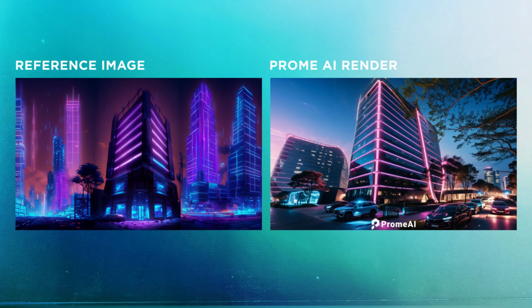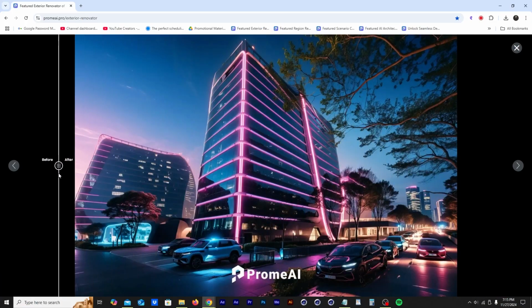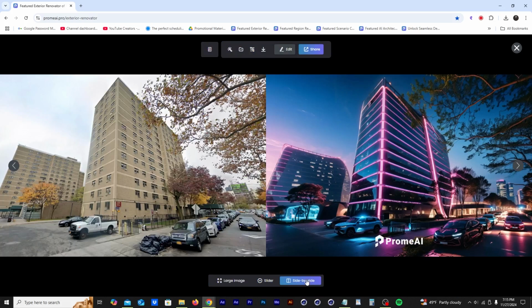And look at this image. It took that old building and transformed it into a nighttime scene. Look at the beautiful neon lights, the black building against that sky. It looks beautiful, man. So let's work on another image.